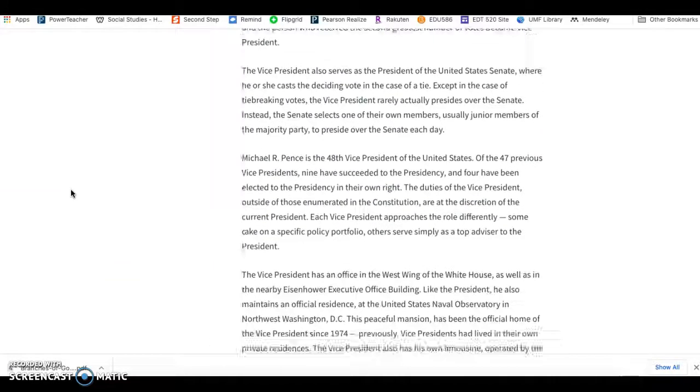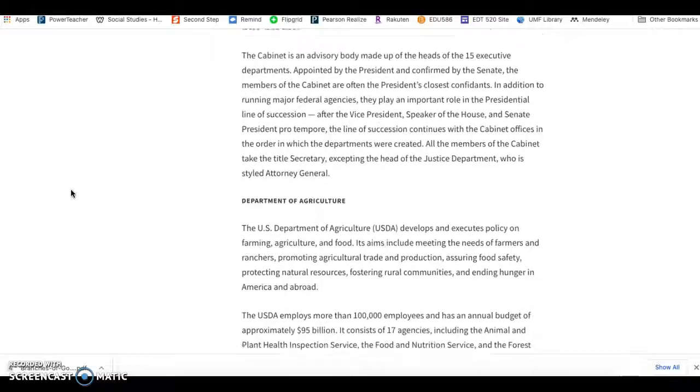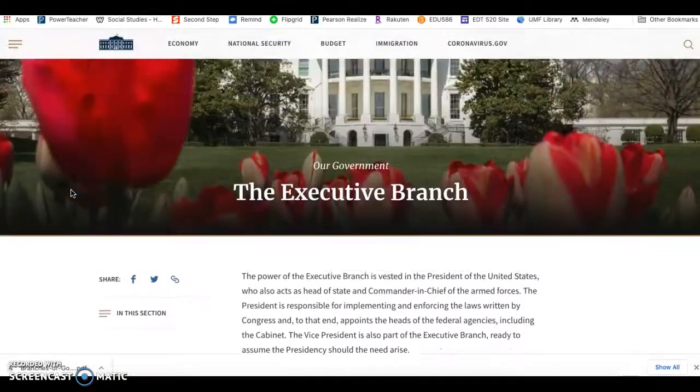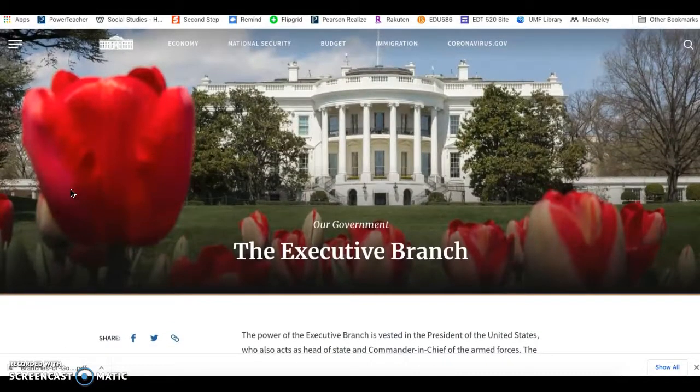This one I did not include on the list of resources just because it's such a long website. It has so much information that sometimes it's overwhelming. But the information is useful if you want to go through and skim through the website to find some information about your branch of government. It does have a page for the legislative and judicial as well.